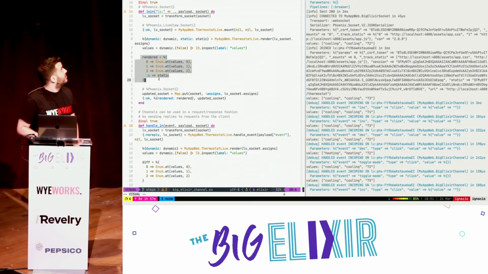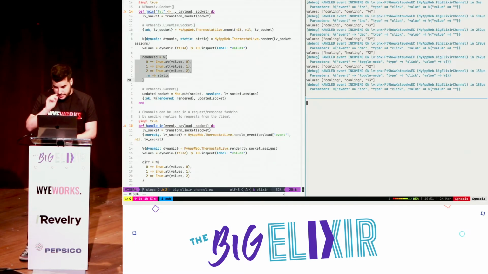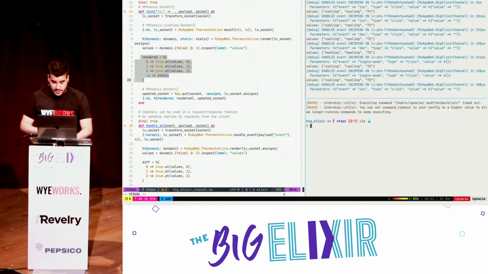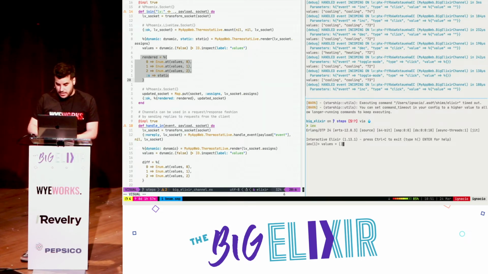And it shouldn't be hard, because if you take a look at it, it has an index as a key, and then the value from that list at that position. So let me open an Elixir console here, and let's try to transform that list into this map. So we have something like this that contains cooling, and 72.